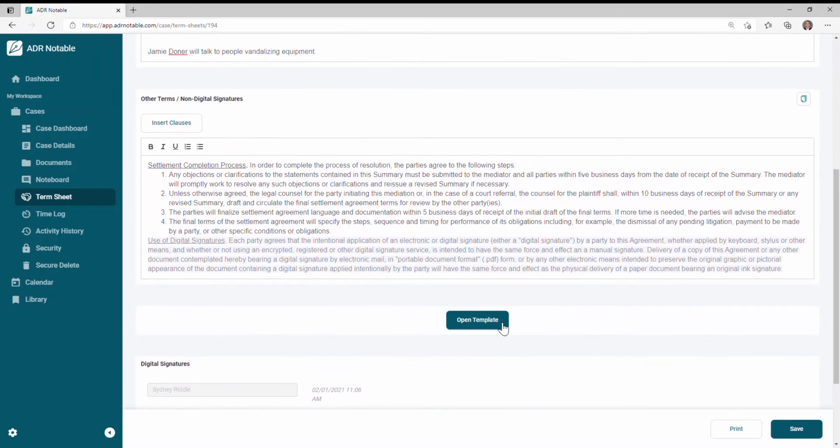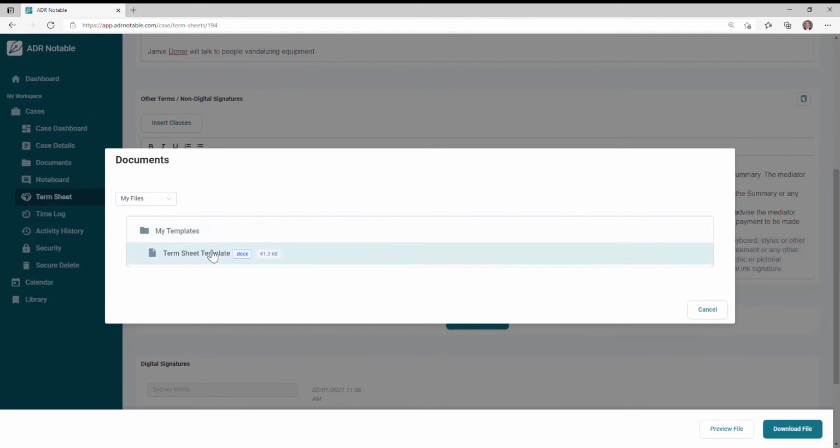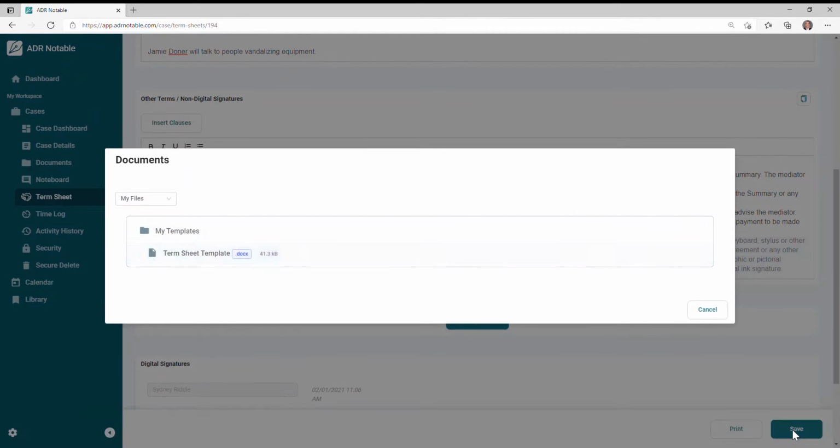Now that the editor is complete, it's time to open the term sheet template you uploaded into your library. Click on the document in My Files and download a copy of your term sheet template.